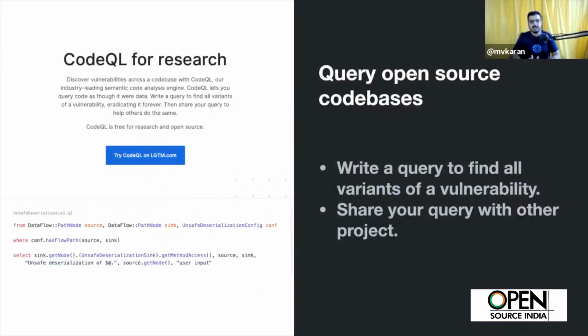That was released. So this basically helps you to treat your code as almost like a database. So you'll be able to query your code and do semantic code analysis on this. It helps you find all the variants and also detect the vulnerabilities much more early on, and also fix them. And then you can start sharing your query with others as well to do the same. You can do this to query a lot of the open source code bases as well.